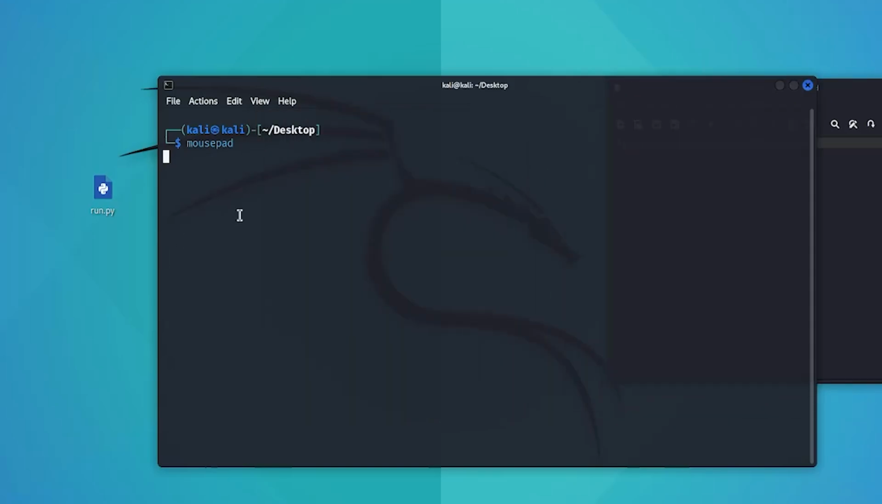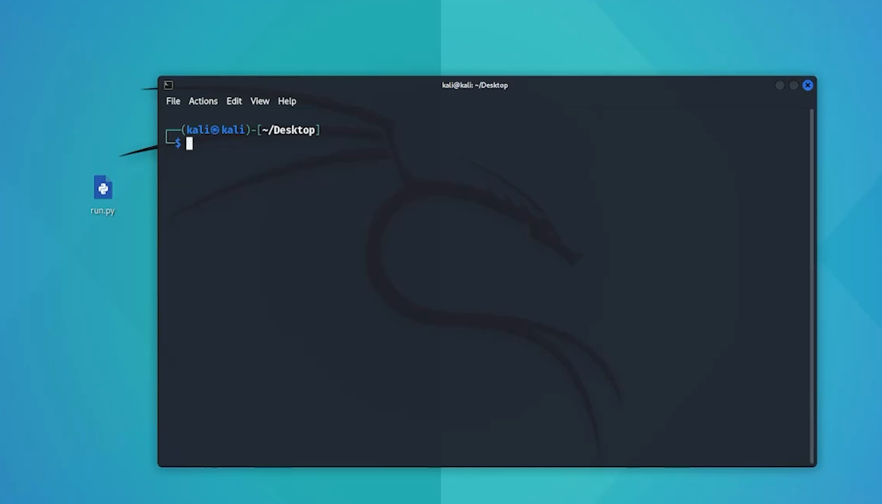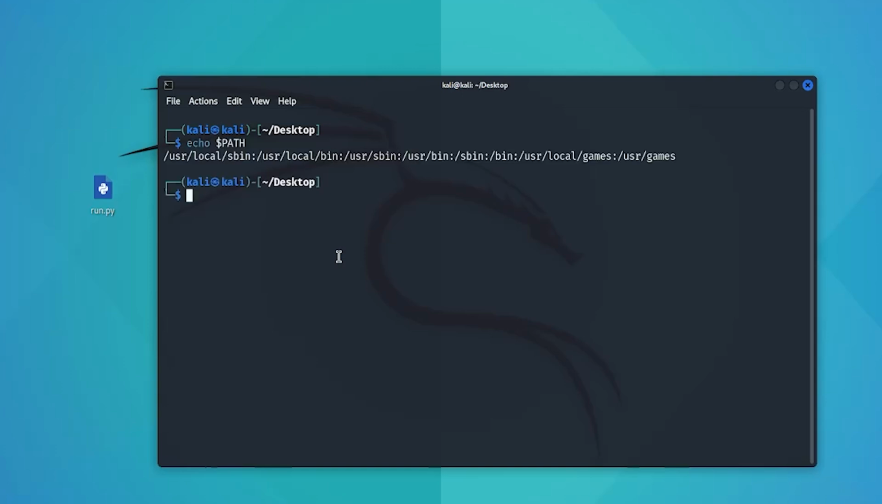What we can actually do is make any program or any file accessible from anywhere in the system, even if you're not in the same directory as the file. All we have to do is type in echo $PATH, and this shows your path environment variable. The directory we're interested in is /usr/local/bin. That is the best directory to put your stuff in.